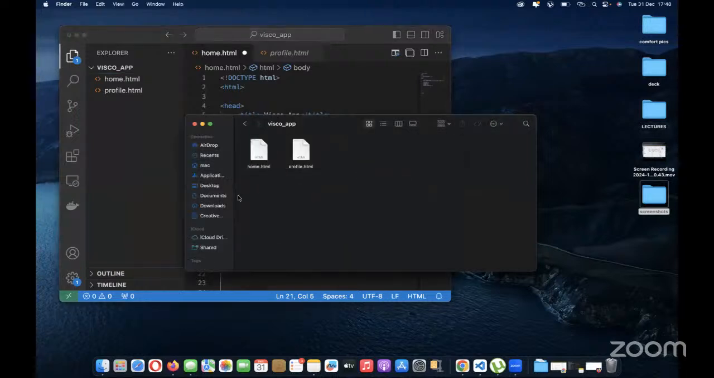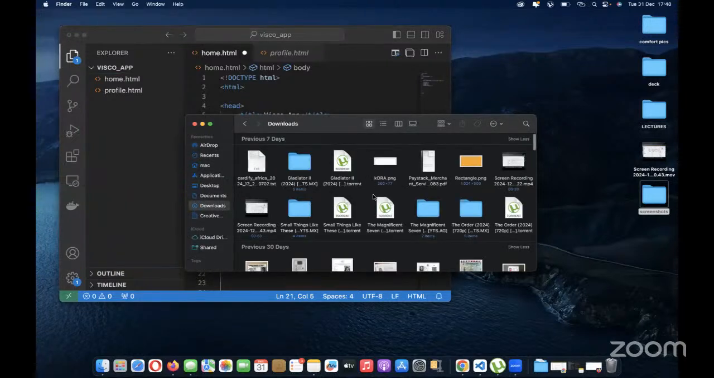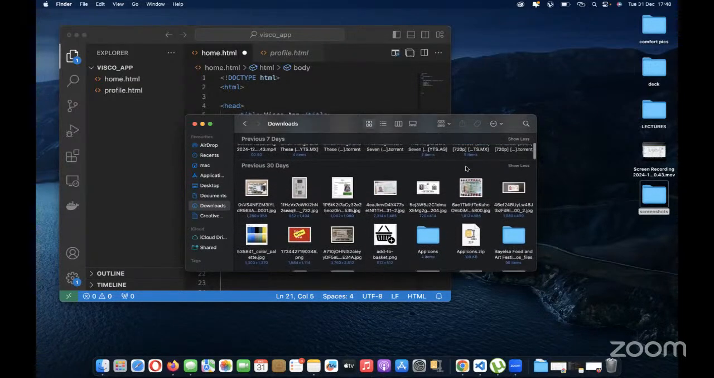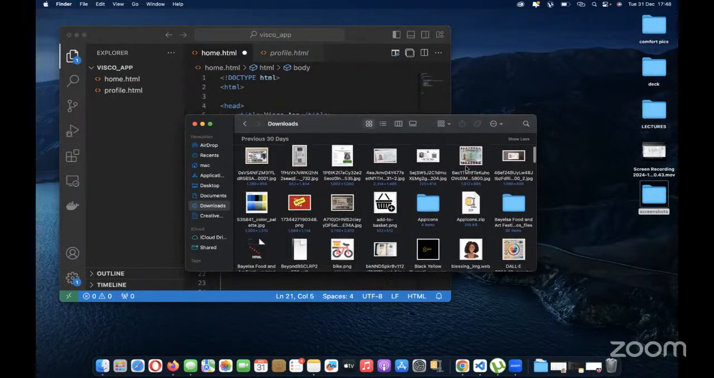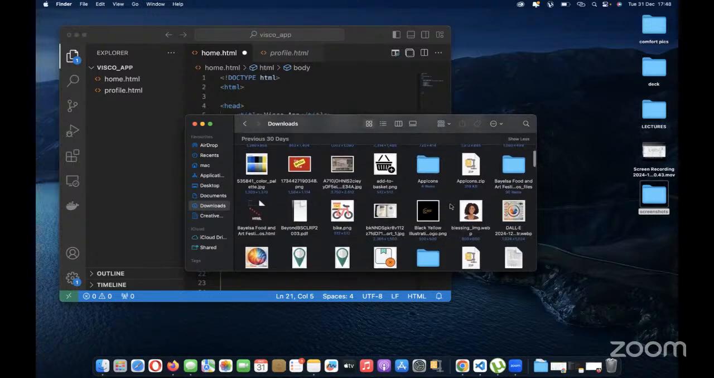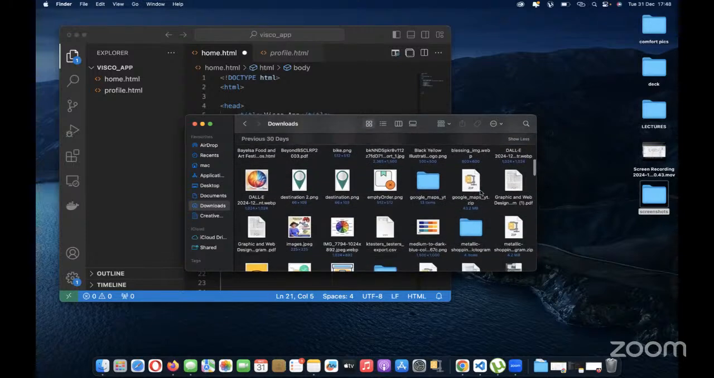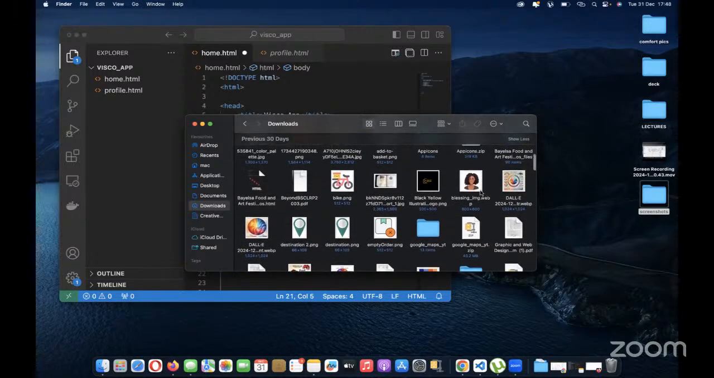So I'll go to my downloads because I think I have a picture there. I do. I used to have one here. Yeah, Blessing, where's the Chinwe one? Where are the Chinwe images? No.